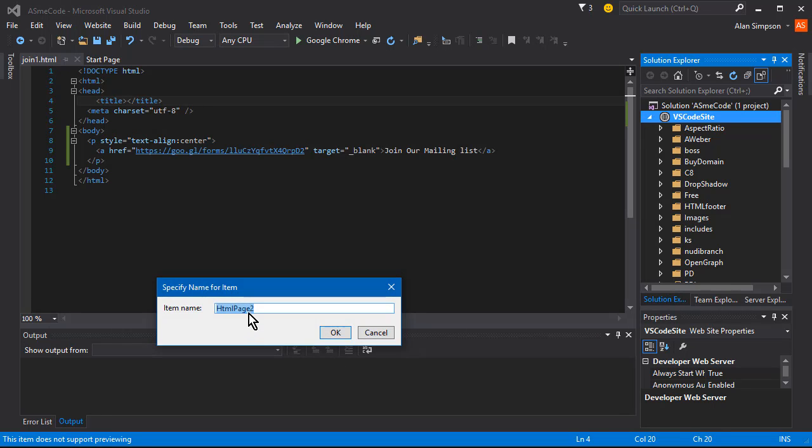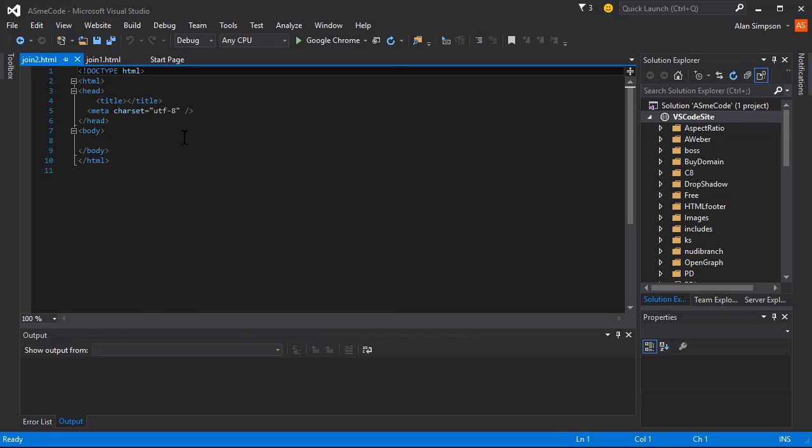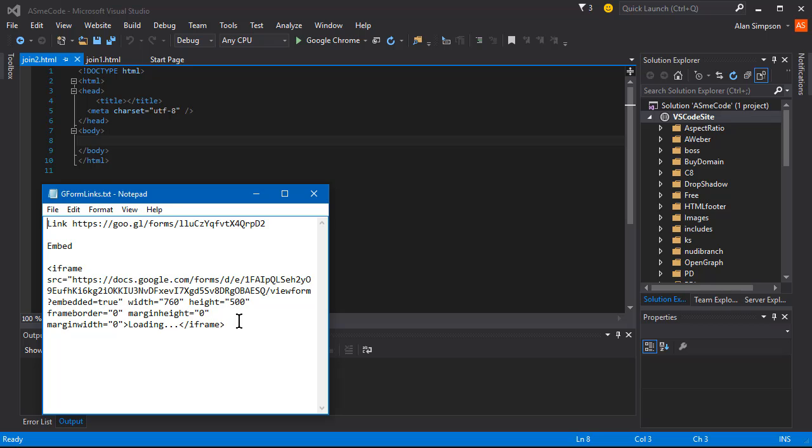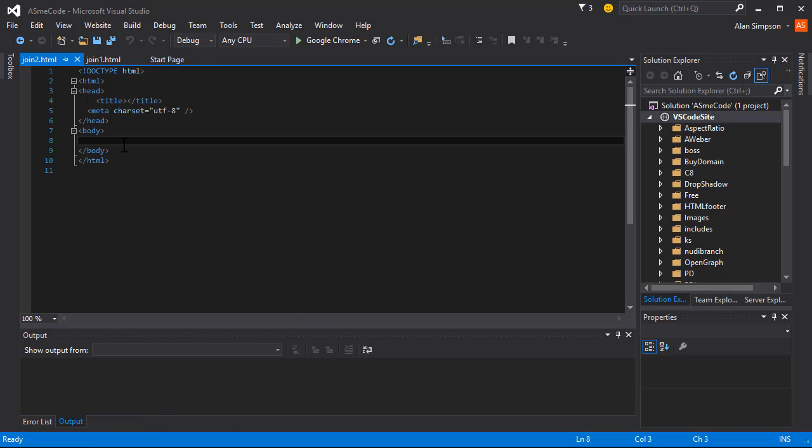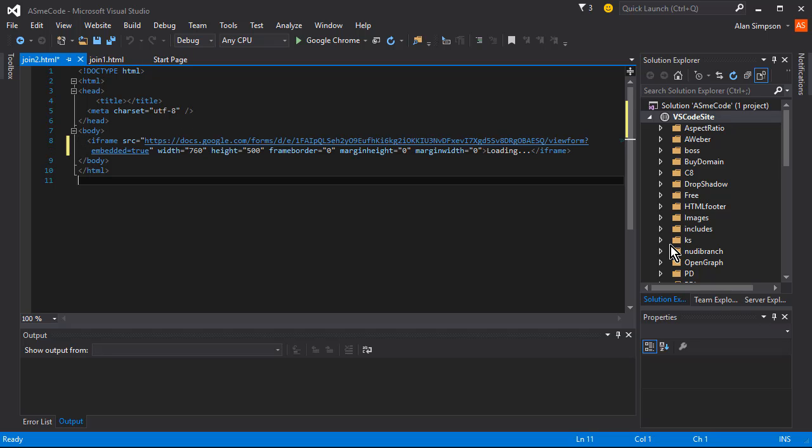All right, so I'll create a blank page. Join2 will be the file name. I don't have to put in the extension because Visual Studio puts that in, but it would be join2.html. Okay, and then the embed code goes right in the body here of the page, and I can just copy that out of there and paste it in. And really, that's all I have to do. I don't have to do anything else. I could make it pretty, but just to get it to work, that's enough.